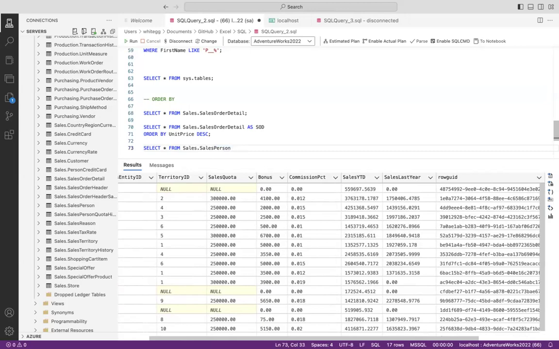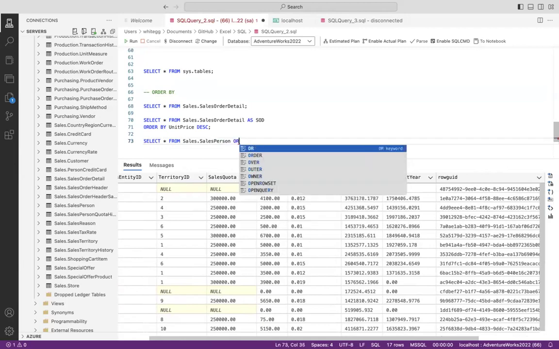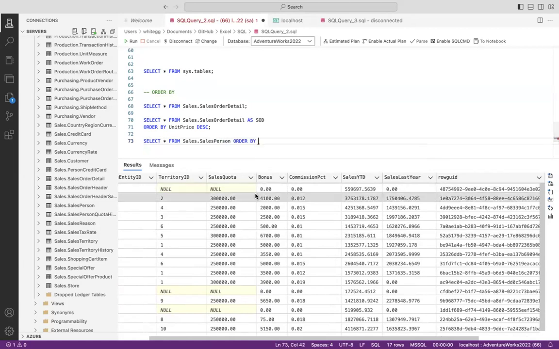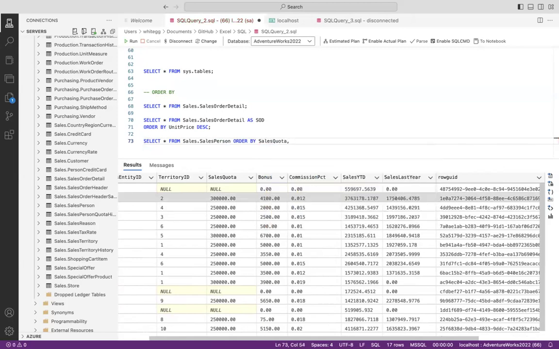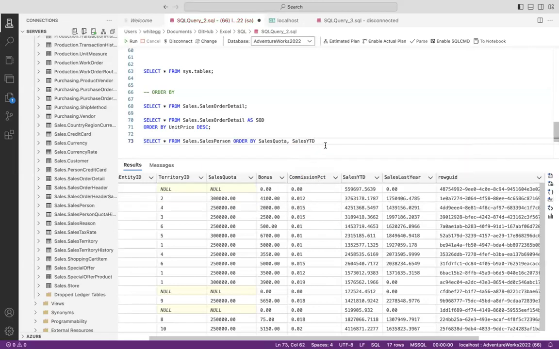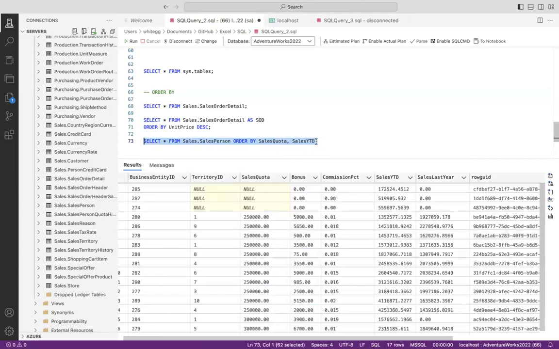So I could say select everything from here, and I need it to order by. Of course, I can write it on the same line. You can say order by, and then I want to order by the sales quota, comma, and the sales year YTD, whatever that means. So if you look at this now, this is now in ascending order.